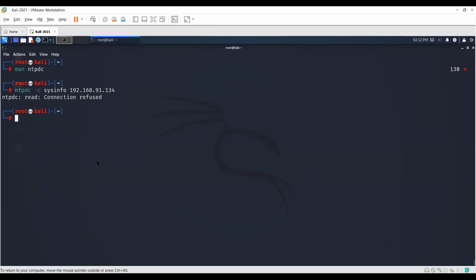We can check other things also, like whether any other protocols, such as SNMP or SNTP enumeration, are available, so we can get the details of other operating systems also. Okay, just wait a minute, I'll check my connection.